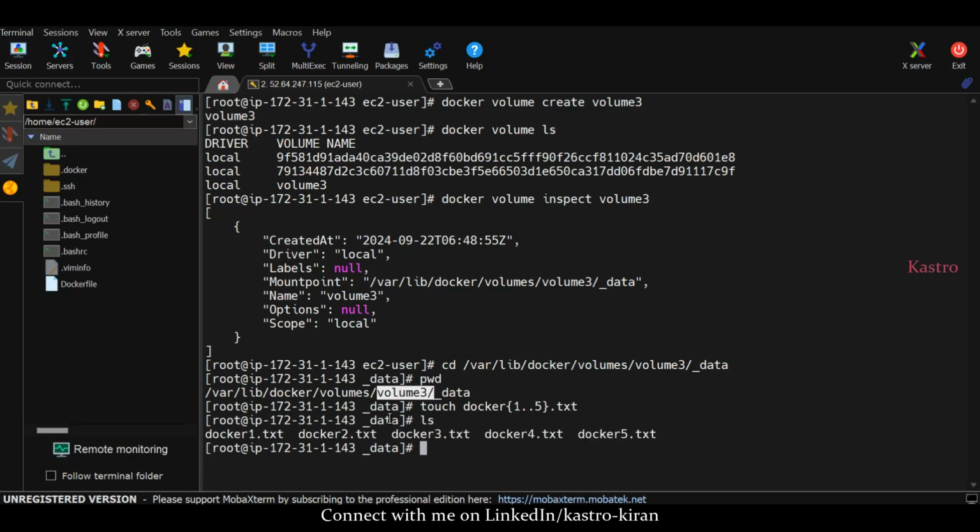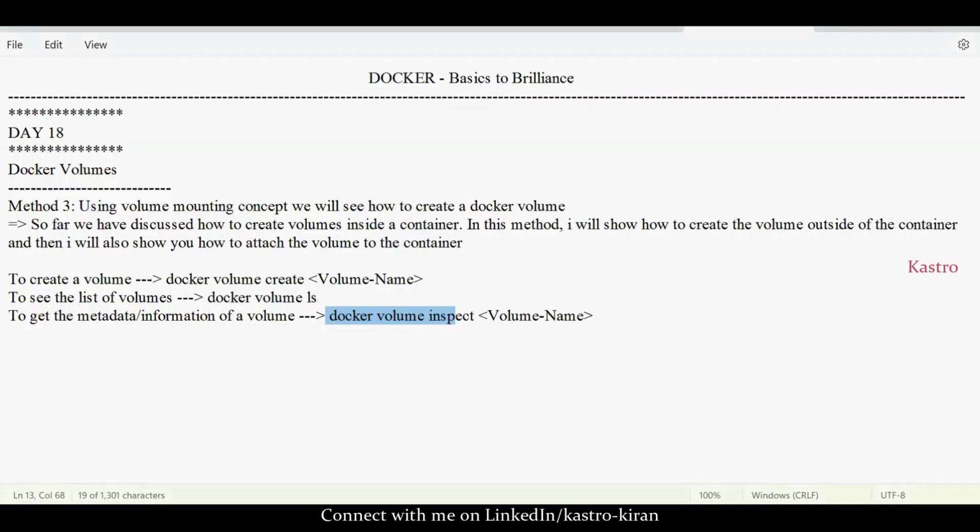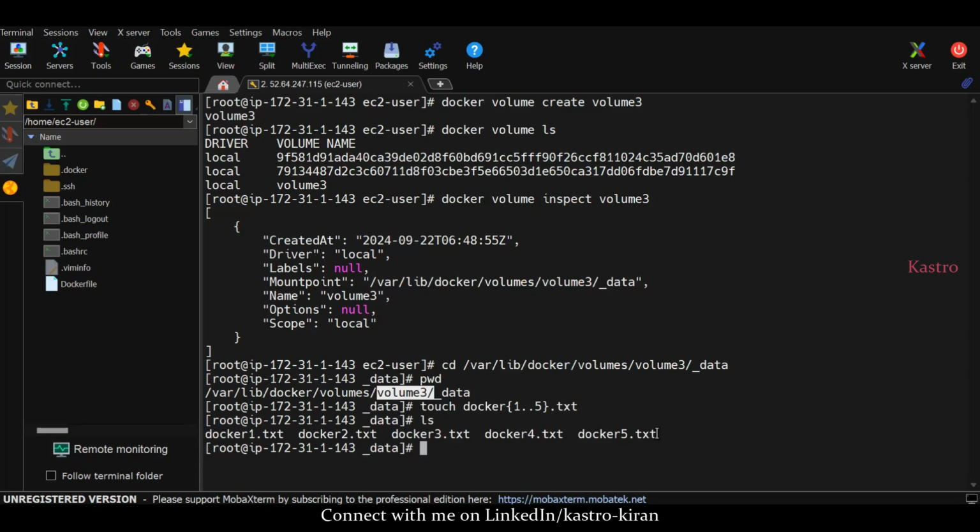Inside volume 3, I have created all these files. This is actually method 3. In method 3, I first created the volume outside of the container, and then inside this volume, I created the files.